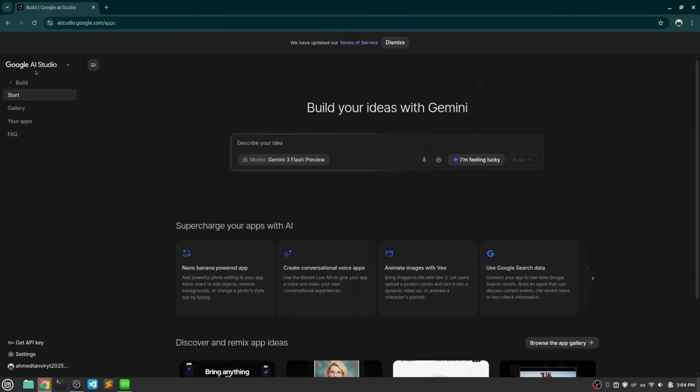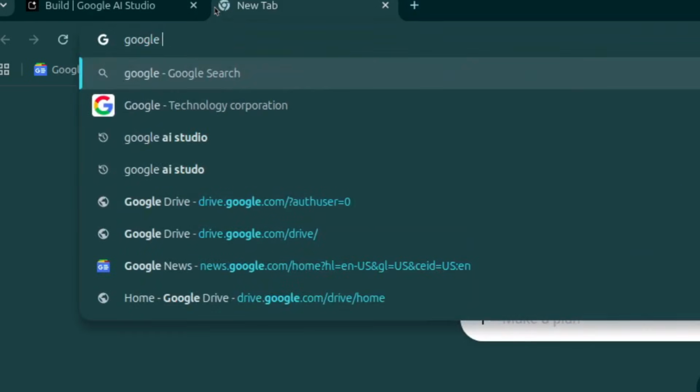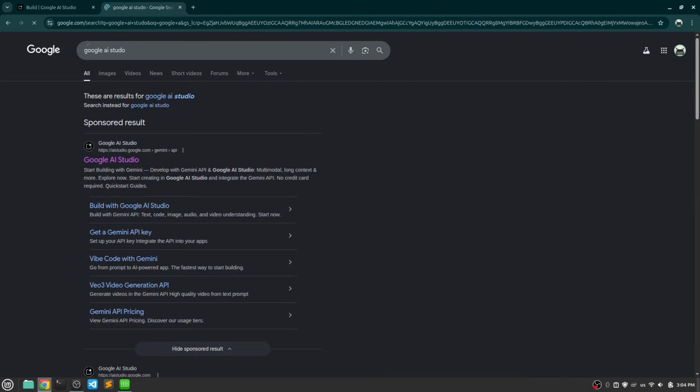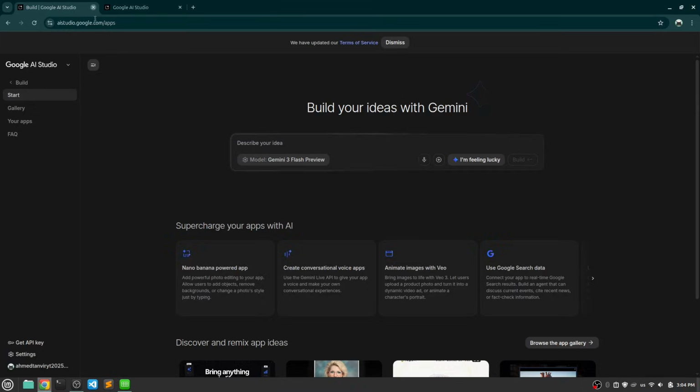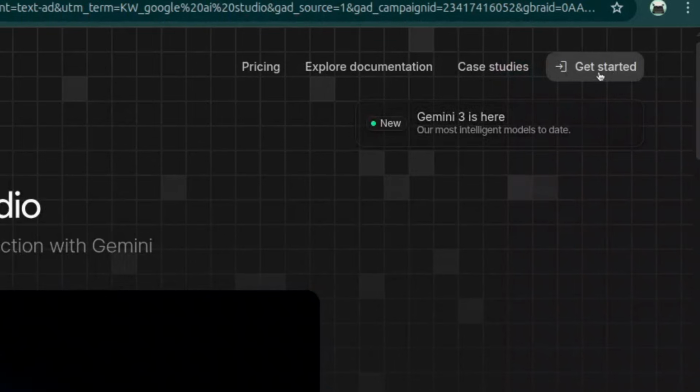At first you have to come to the Google AI Studio. Go to the browser and type Google AI Studio and go with aistudio.google.com, and in the right top corner here you can see get started. So click here.